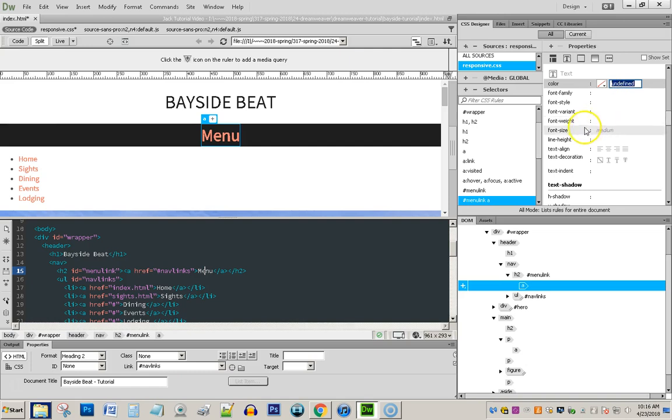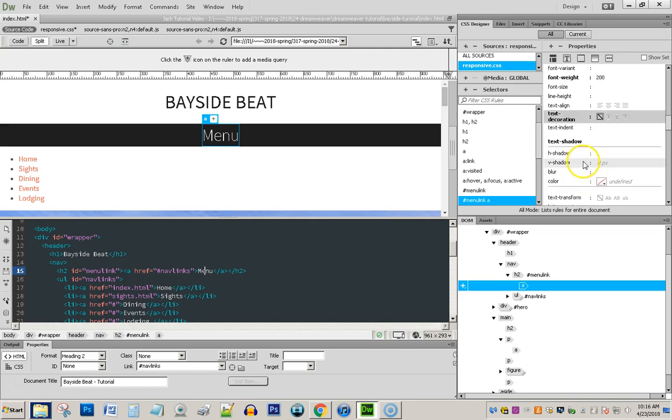So color is going to be white. Lowercase, might as well just use the word. Font weight is 200, a little bit lighter. And text decoration none. Okay, good. And text transform uppercase. That's down here. Text transform uppercase, all caps. A little lighter, no underline, and so on.